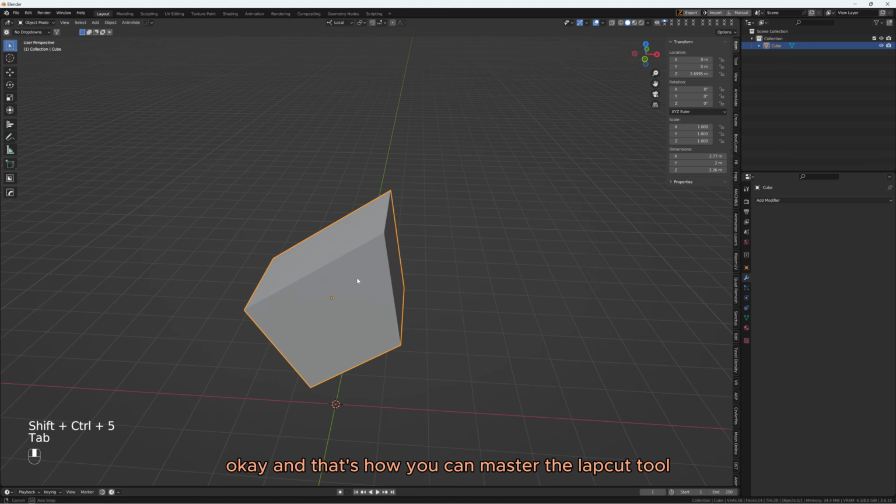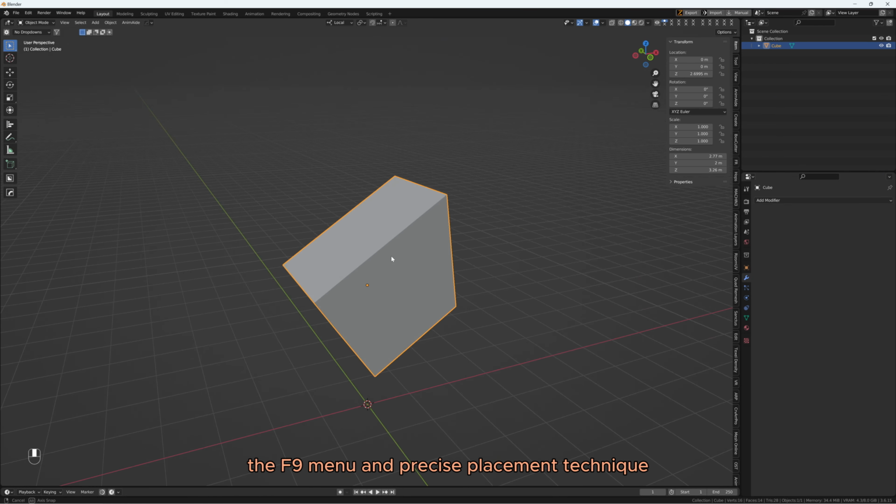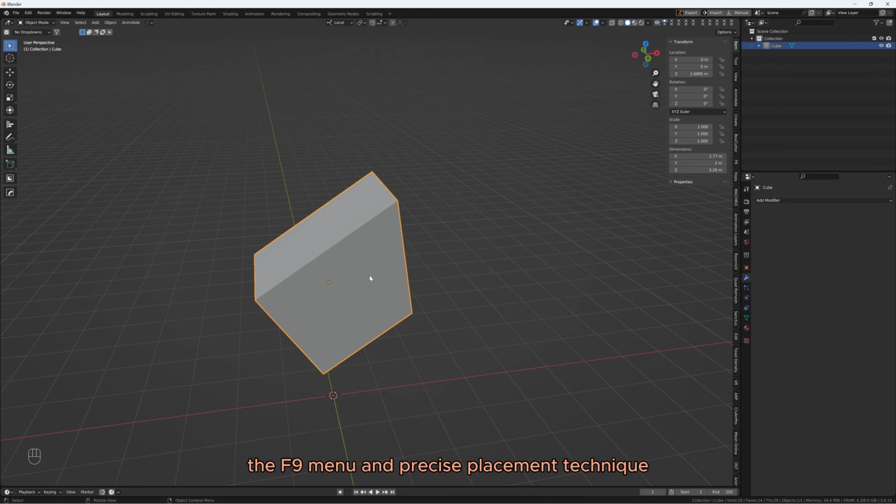And that's how you can master the loop cut tool in Blender. We covered the basics, alignment options, the F9 menu, and precise placement techniques.